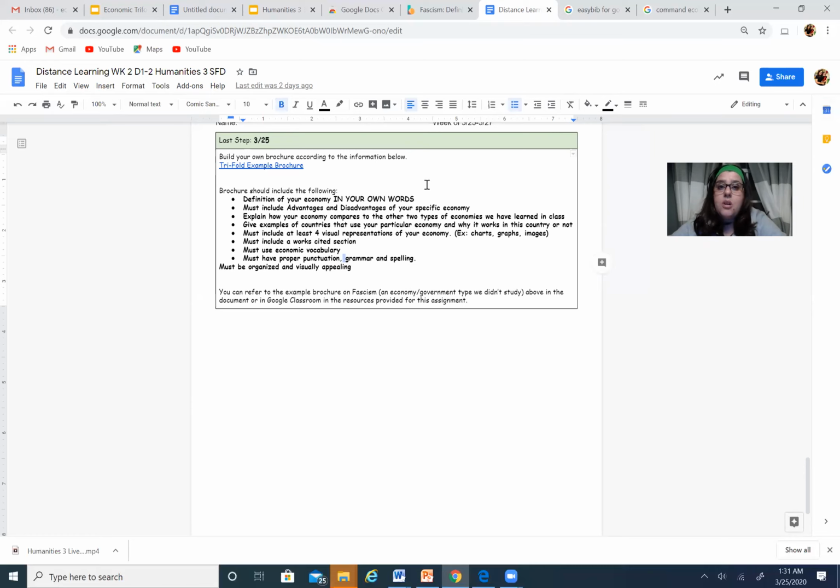You need to make sure that you have your own definition of your particular type of economy. You need to have the advantages and disadvantages. You're going to want to explain how the economy compares to the other types of economies. So if you are doing market economy, then you'll want to make sure that you're comparing to developing and command economy and so forth. You want to give examples of countries that use your particular type of economy and why it works or not there.